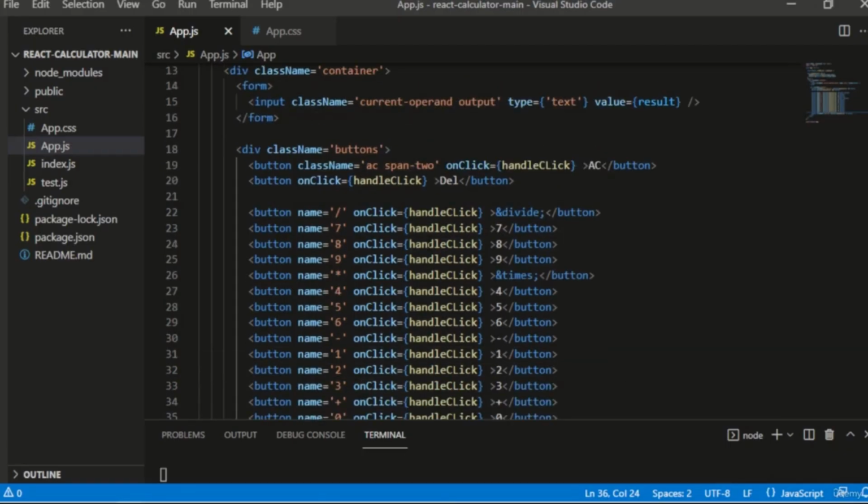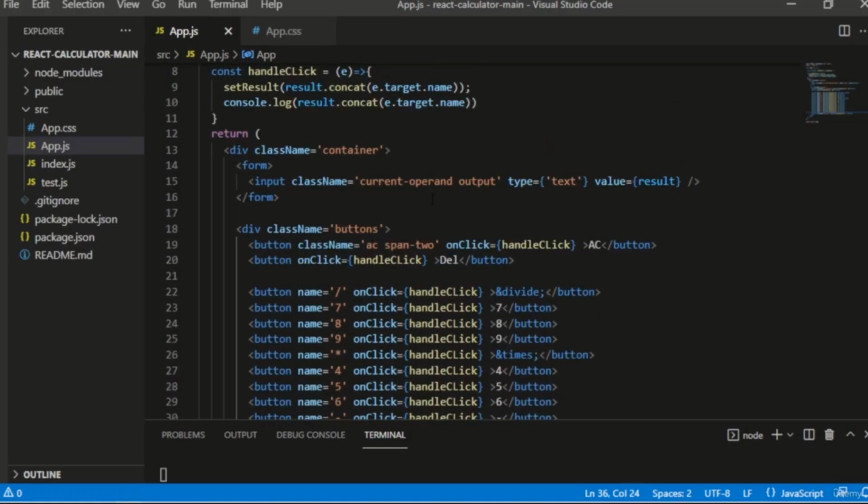Now comes the problem of handling the click for the delete and the AC button. The delete should remove one character from the back, and AC will clear all the text in the output. We will learn these two button handlers in the next lecture. So let's head towards our next lecture.